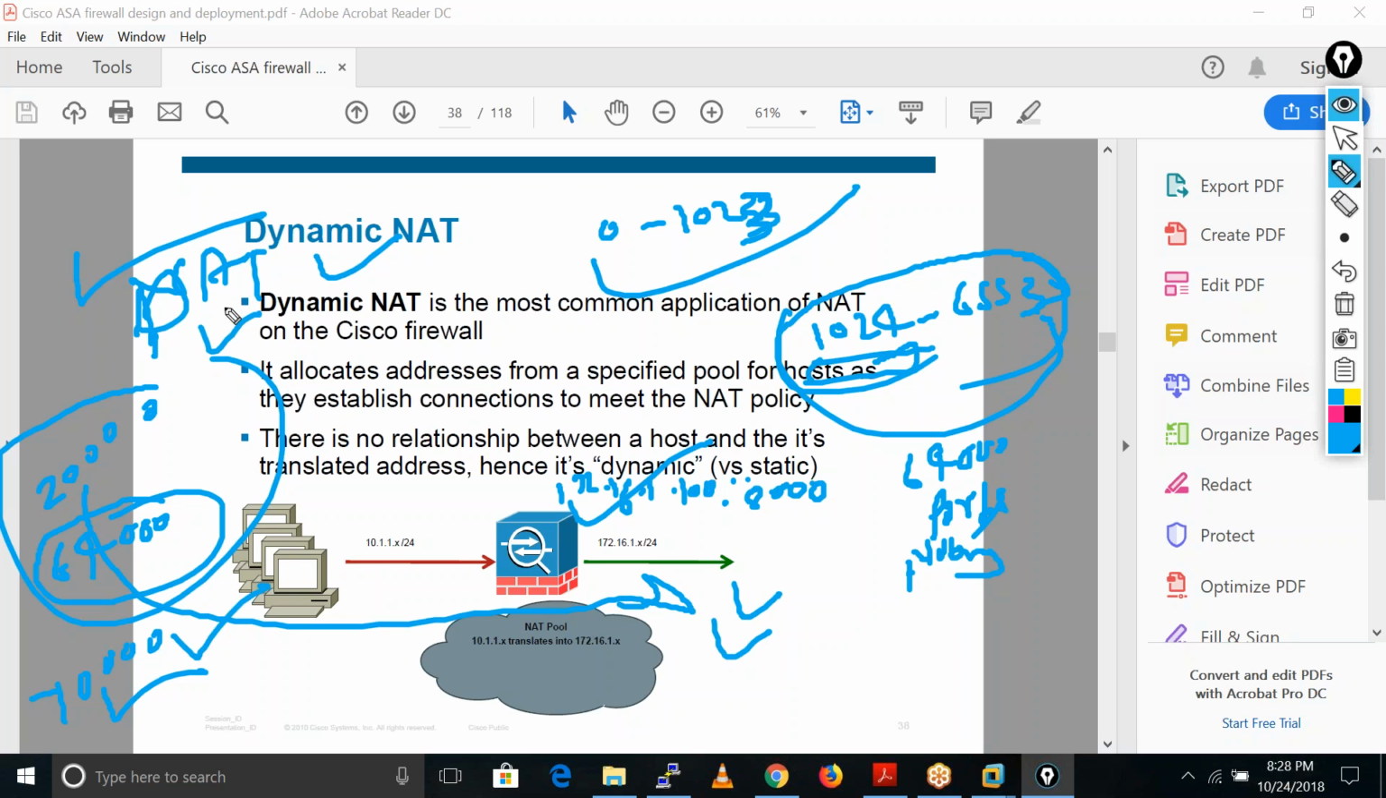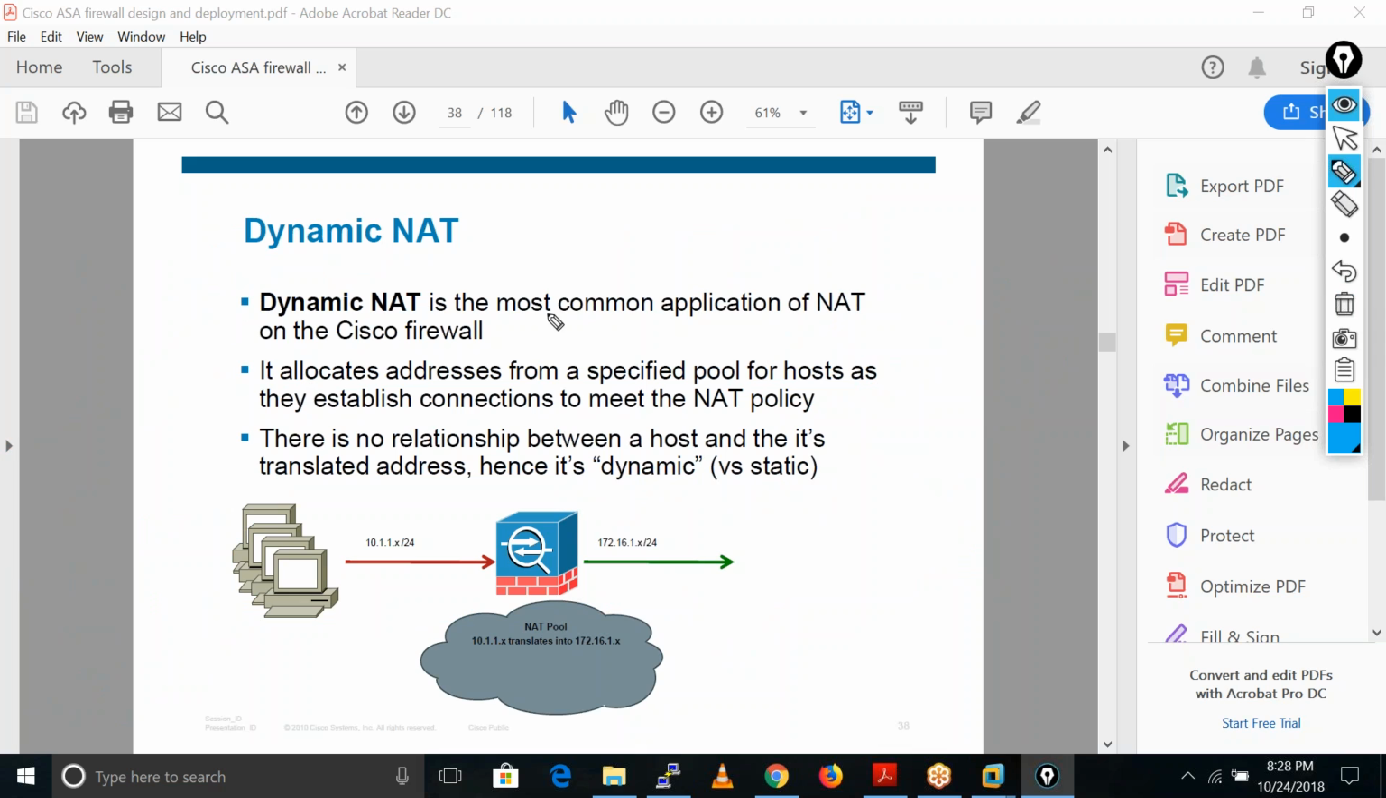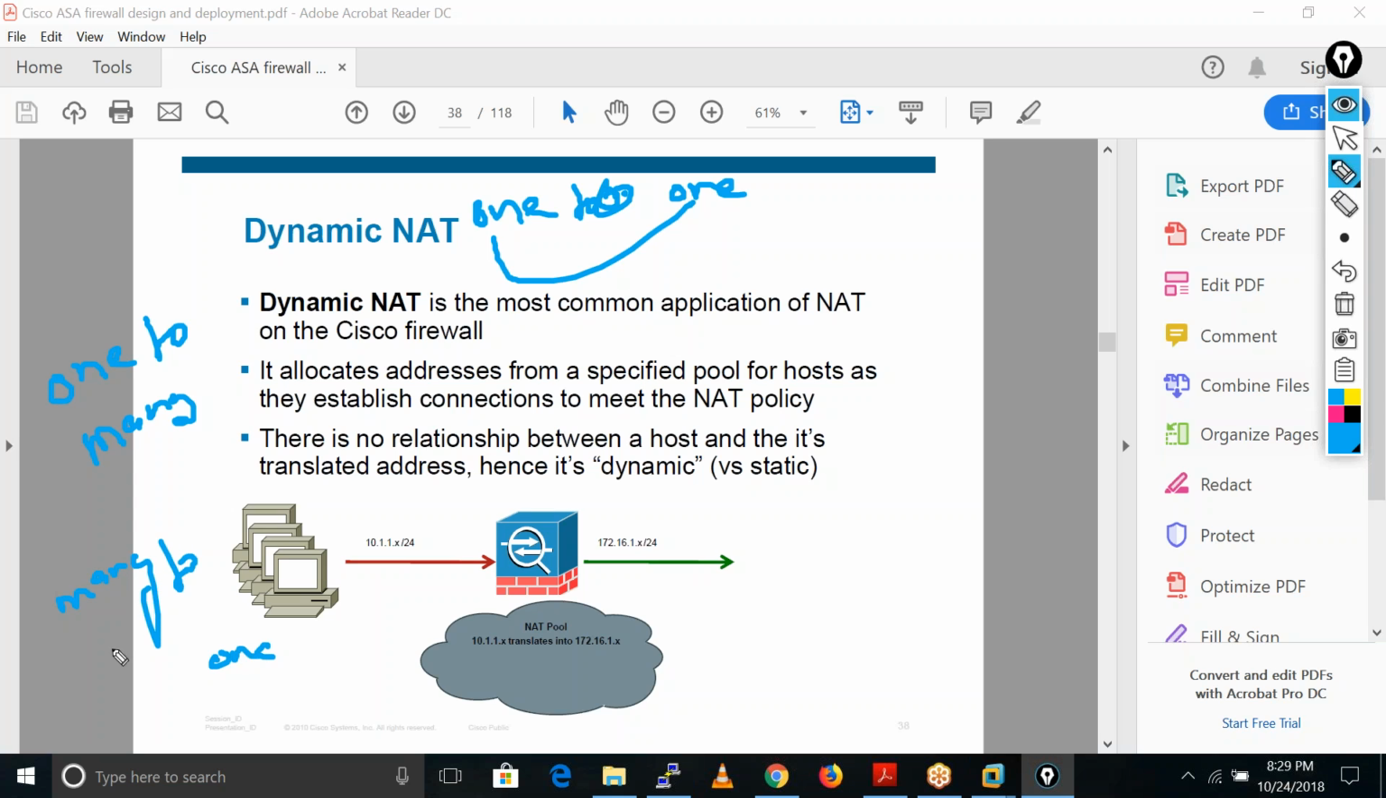One more thing: dynamic NAT is also known as 1-to-1 NAT. 1-to-1 means one private IP with one public IP. And PAT is known as, sorry, not 1-to-many, it's many-to-one. Many-to-one means multiple private IP addresses are translated to only one public IP.